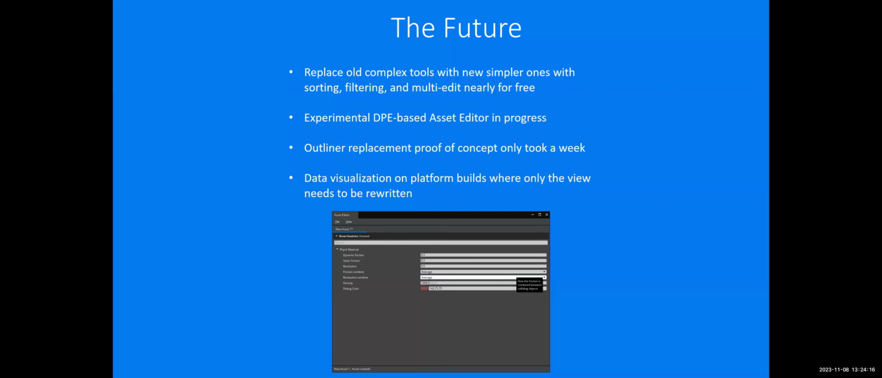As a project that I did over a week, I did an outliner replacement proof of concept tool, and although it wasn't as full featured as the existing outliner, it only took me a week, and I did all the basic functionality: sorting, filtering, turning on and off, allowing you to change the visibility of items, things like that. So the main purpose of the outliner was done, and even though that's a very complex existing code base, replacing it with the common functionality provided by the DPE only took us a week.